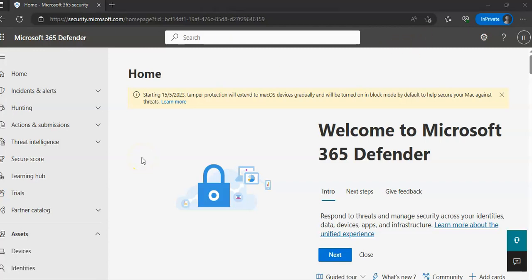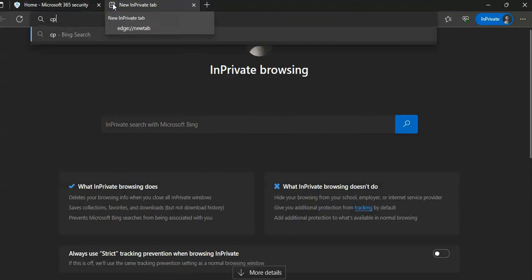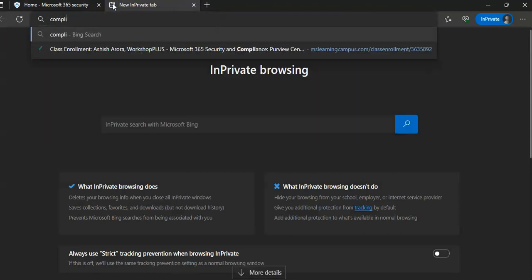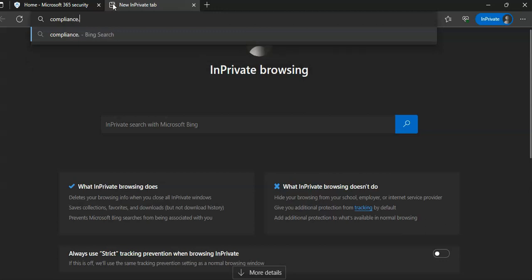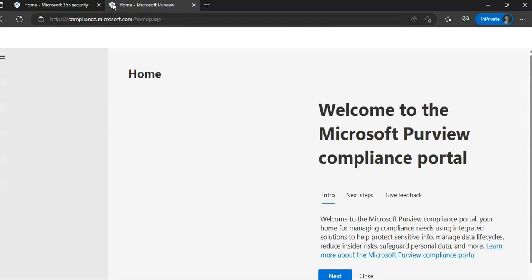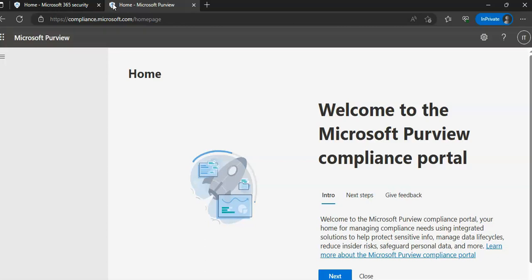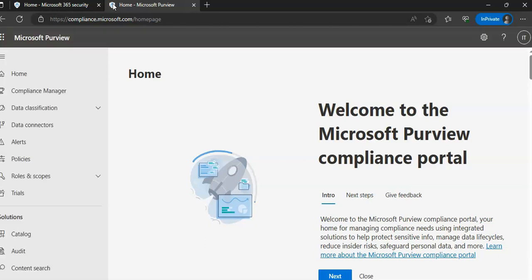Now if you want to investigate the data loss prevention alerts, you have to be aware of Microsoft Purview. To view DLP alerts from DLP policies created in Microsoft Purview, we'll use the following steps. Now I'll log on to the compliance.microsoft portal, right? I was logged in earlier to security.microsoft.com for Defender for Endpoint, Defender for Cloud Apps, and Office 365 for email. Now I am logging on to compliance.microsoft.com. You see, welcome to the Microsoft Purview compliance portal.